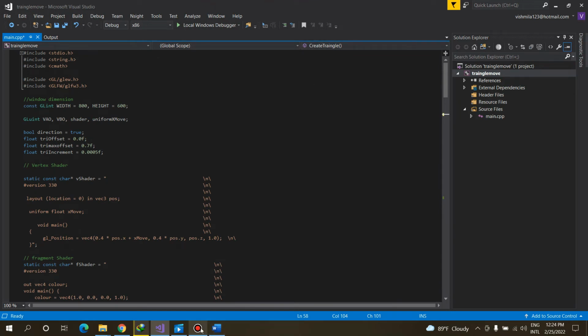Okay, next let's see how to draw the triangle. I'm going to draw the triangle using shaders. Shaders are small programs which transform inputs into outputs. The first thing is we need to declare some variables. Here VAO, VBO and shader variables are declared, and the VAO and VBO I have declared as the vertex array objects and the vertex buffer objects.